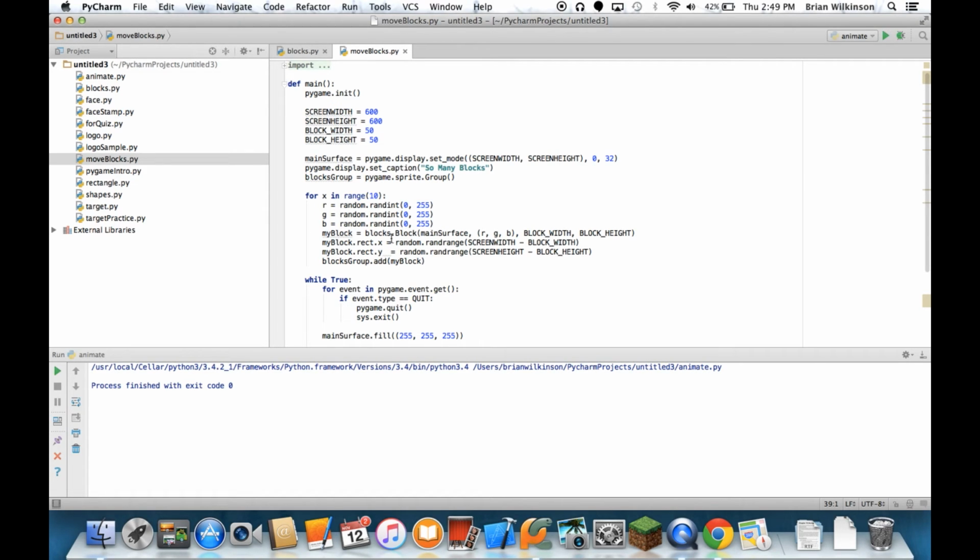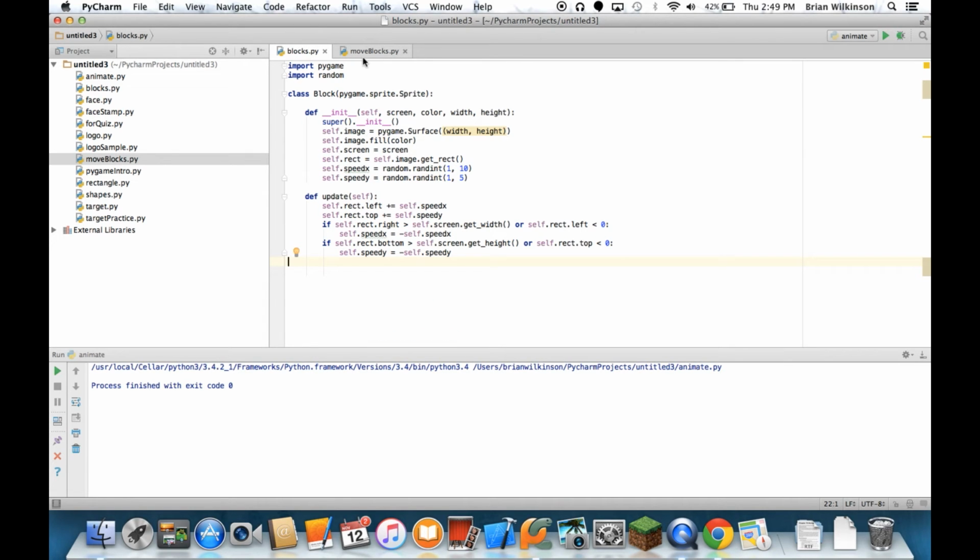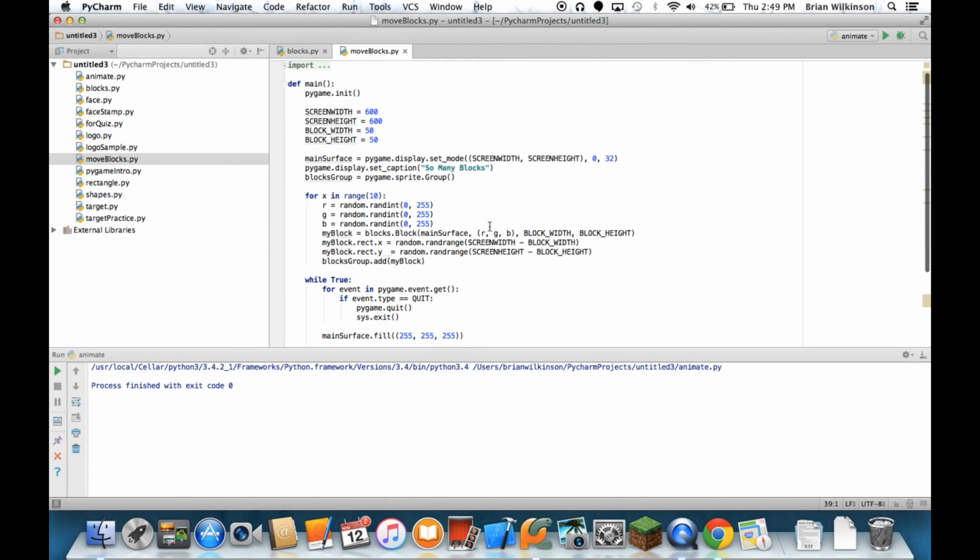And then here's the command that actually instantiates a new block or a new block object. And you can see I'm passing it my main surface so that the class can get the screen width and height here. I'm passing it the color that I've made and the width and height that I want my block to be.